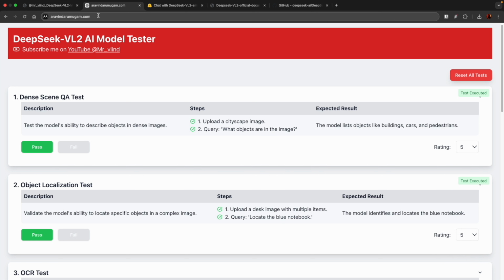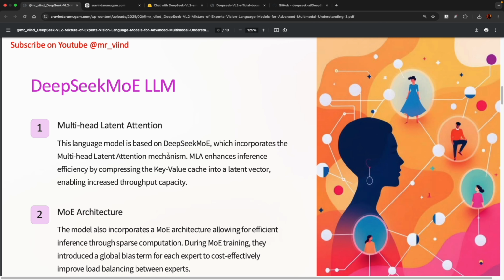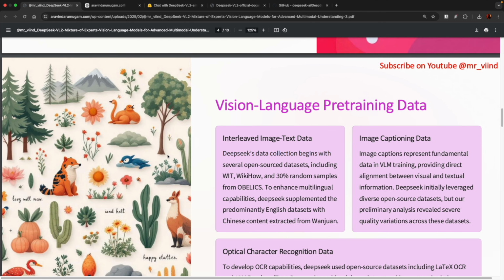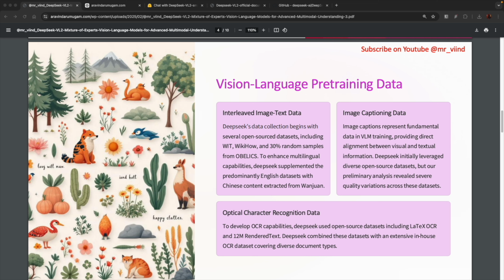That's good. Okay, so next, DeepSeek VL2 is trained on a diverse set of datasets including WIT and WikiHow for general vision language tasks and Oblix for multilingual capabilities. It also uses in-house datasets for OCR and QA, ensuring the model can handle a wide range of real-world scenarios effectively.